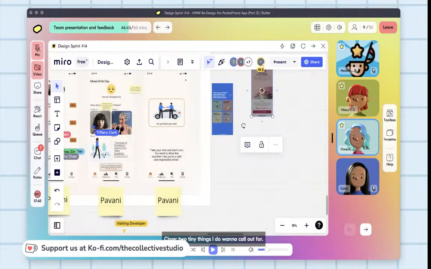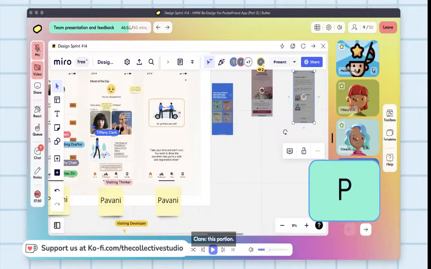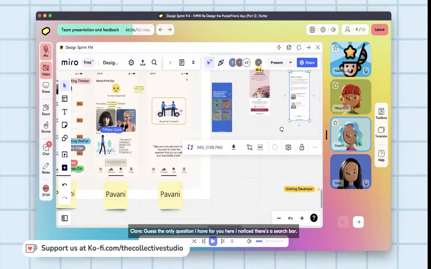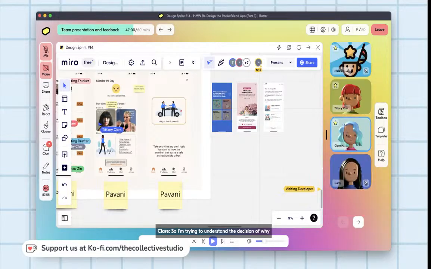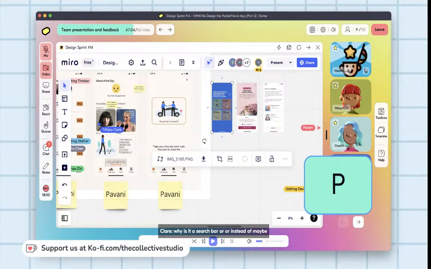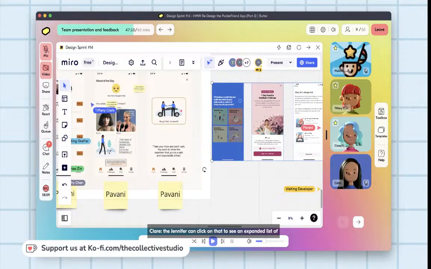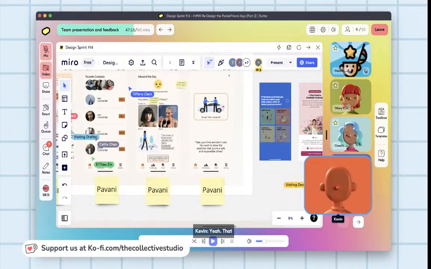Again, I actually really love this portion. The only question I have here is that I noticed there's a search bar. So I'm trying to understand the decision of why it is a search bar instead of maybe something the user can click on to see an expanded list of everything on a different screen, or something that's more clearly filterable.